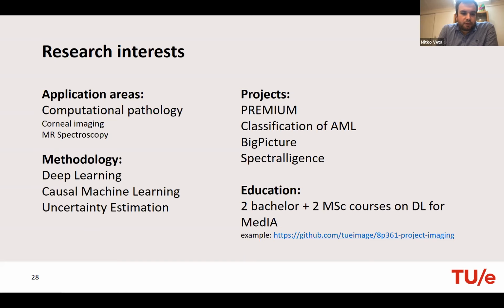In methodology, of course, deep learning, but lately I'm becoming very interested in causal machine learning. I think it's going to be becoming increasingly relevant in the future, and still learning. And I want to start doing some things with histopathology, but also in some ophthalmology data that we have with causal machine learning. Also, I think that uncertainty estimation of machine learning models is going to become very relevant and interesting, and it's also something that I would like to put more focus on methodology-wise in the future.